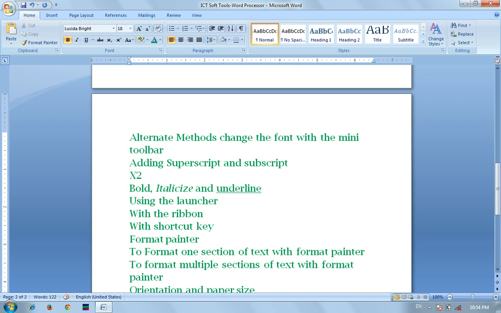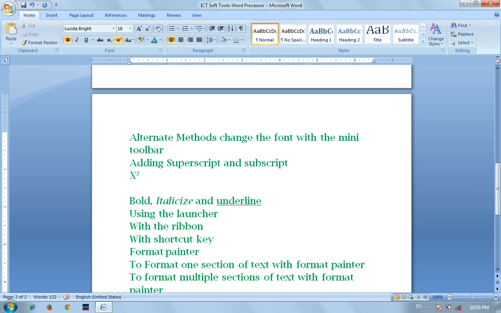Now select the 2 and click on superscript. When I click, it becomes x squared. Moving on to the next important point: when I type O2, the O and 2 are the same size, but I select the 2 and use subscript. That is how we use superscript and subscript in scientific and arithmetic formulas.